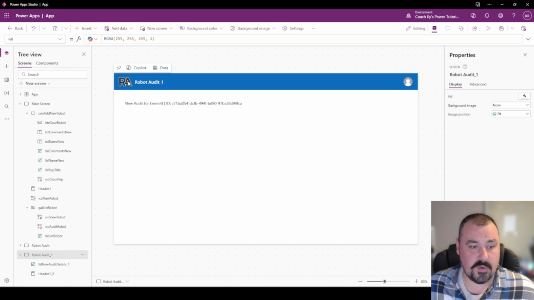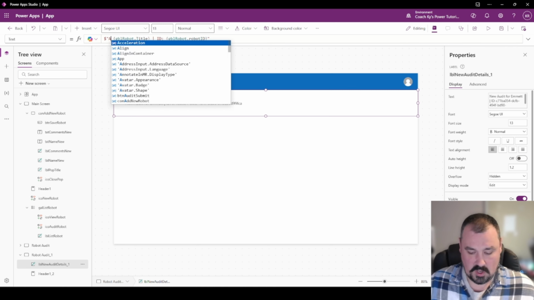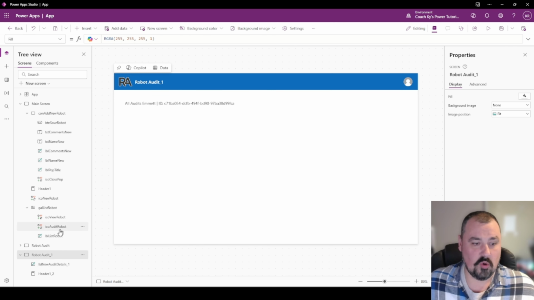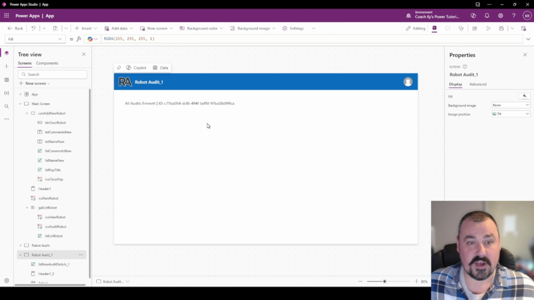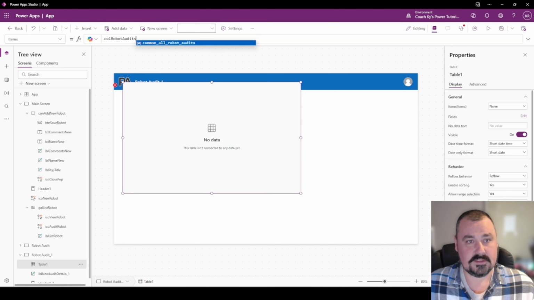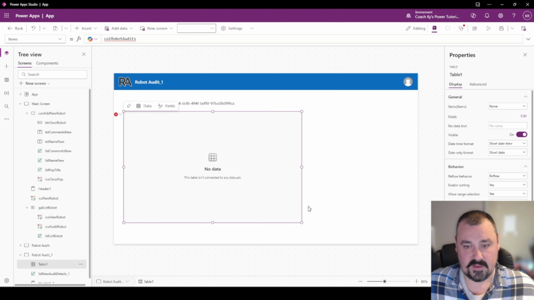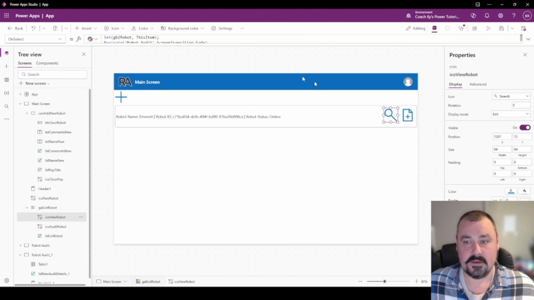We know we have a back button here. This label's fine, except for all audits for this robot. And instead, we're going to try a table. All robot audits. Yep. Big time error. Doesn't like it. Let's go back to our main screen.